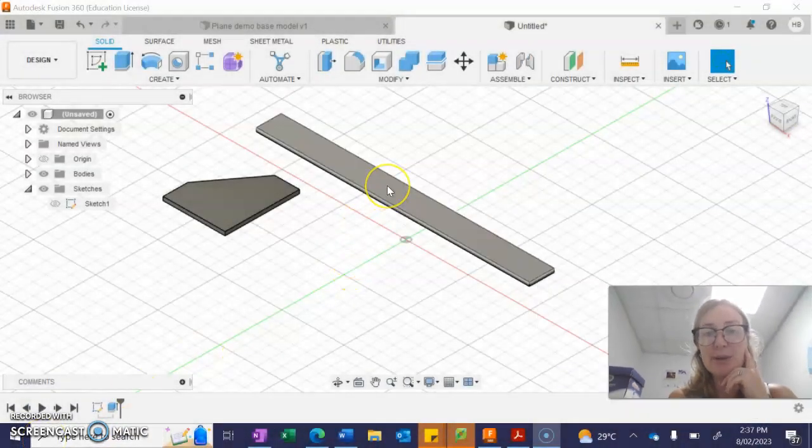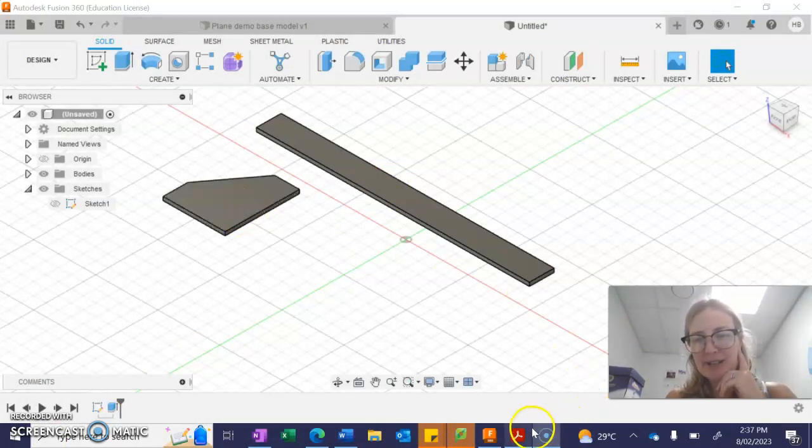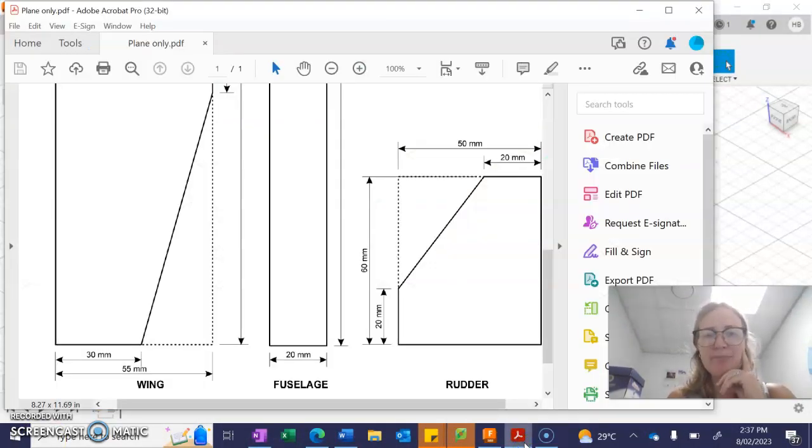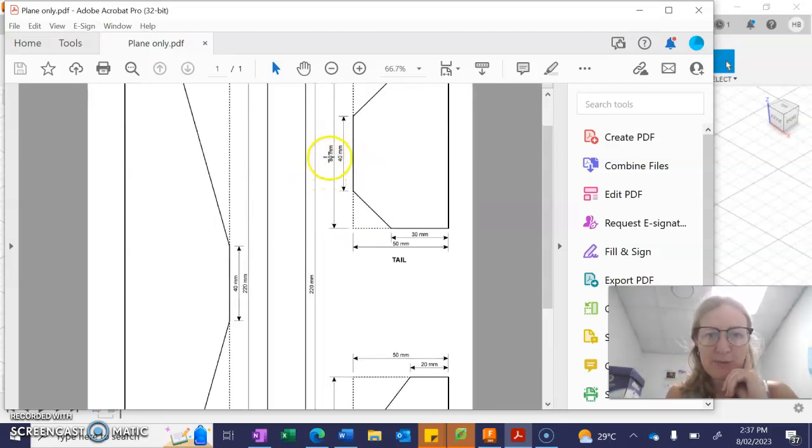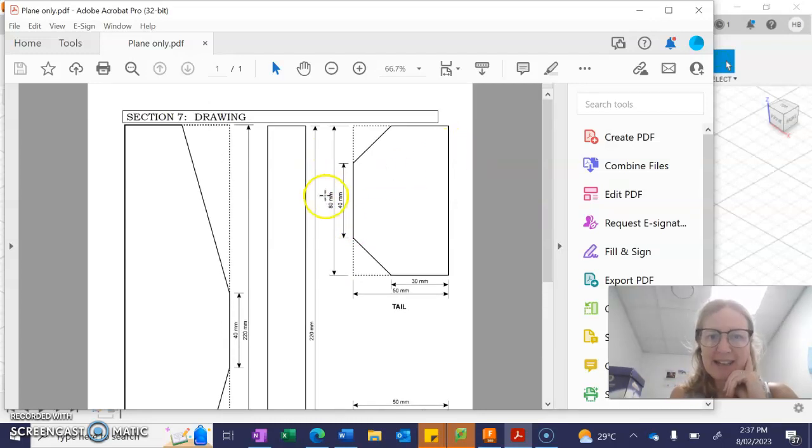In the previous tutorial we started modelling the parts of our aeroplane. We modelled these two components here, the fuselage and the rudder. Today we're going to be looking at how we might model some of these trickier parts, which is the tail and the wing. So we're going to use two different systems to do that. To model the tail, we're going to start off with an 80 by 50 box.